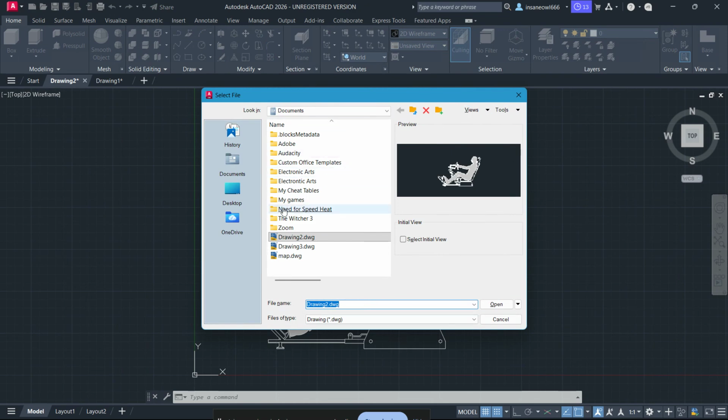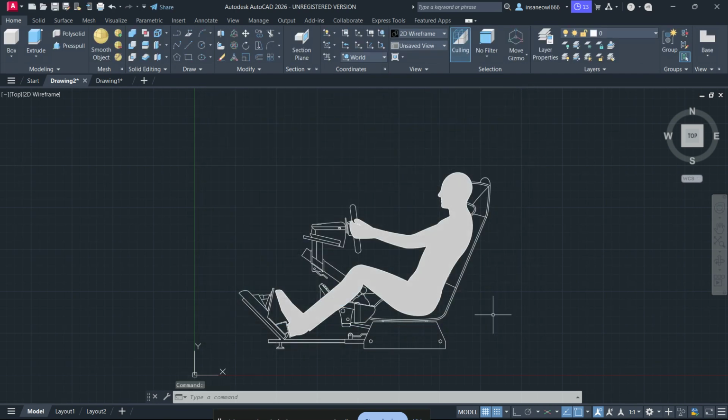If the file opens successfully after recovery, the next thing you should do is type Audit and press enter. When AutoCAD asks if you want to fix detected errors, type Y and press enter again. This helps clean up problems inside the drawing database and can prevent crashes later.